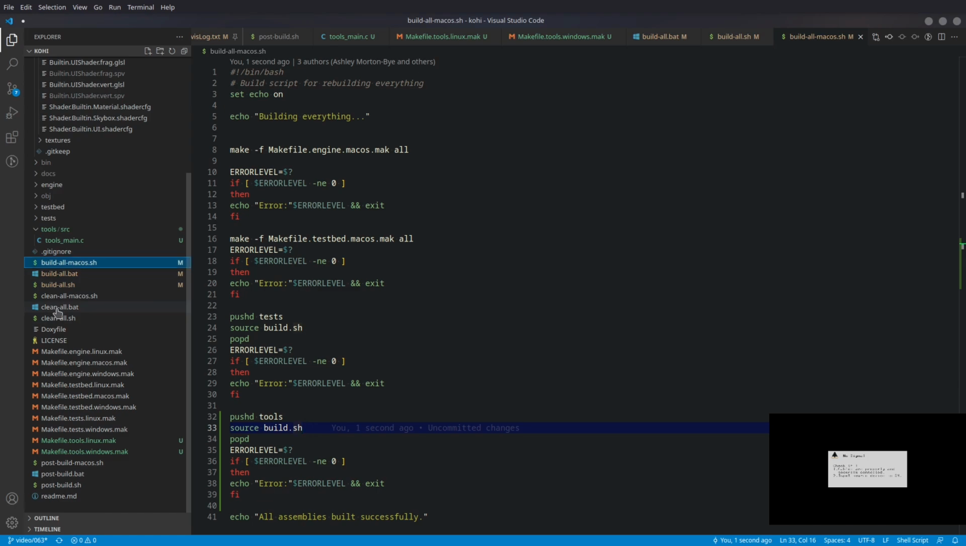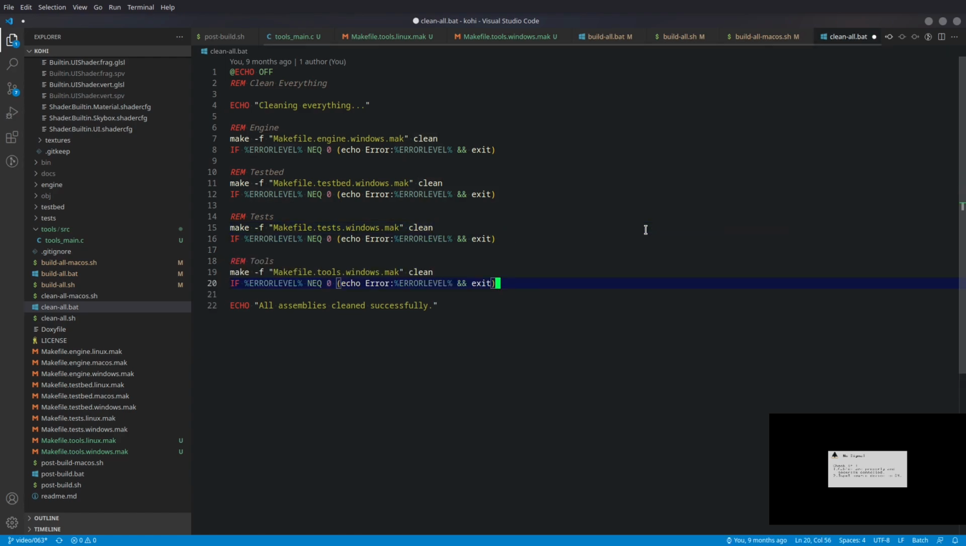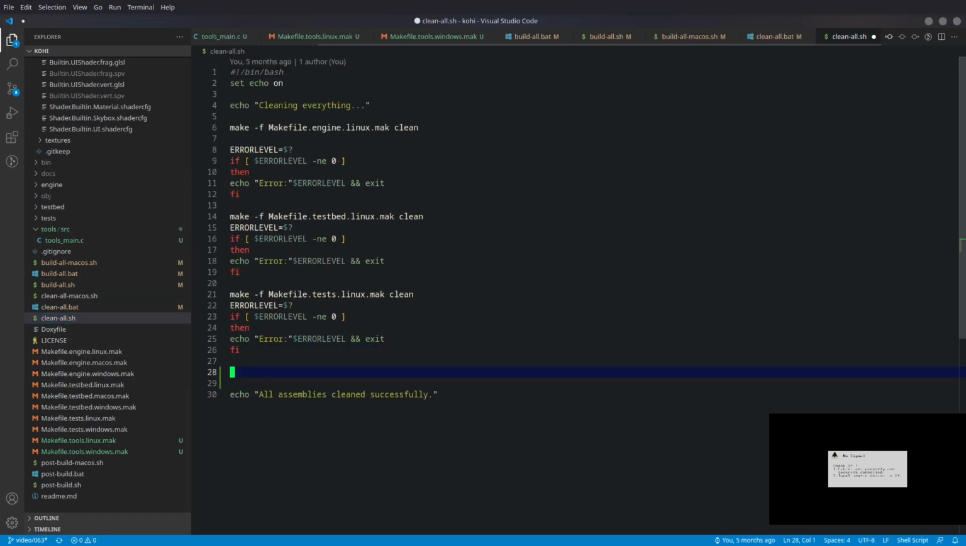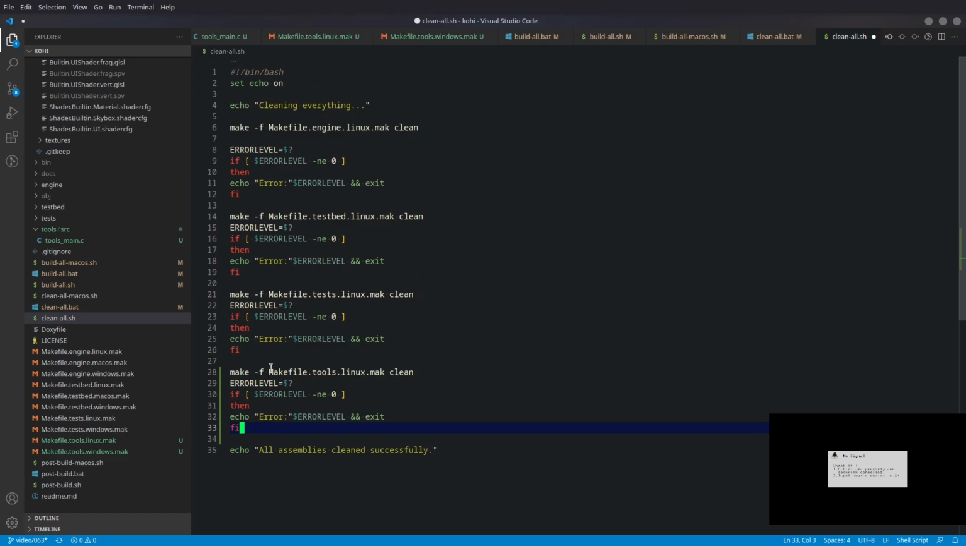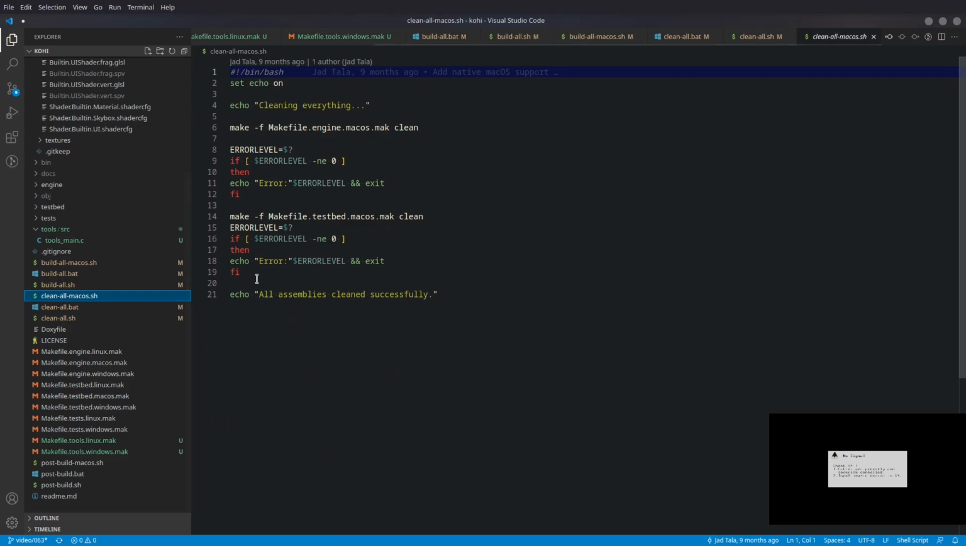The next is going to be clean all, so we'll do the cleanall.bat first. So this is going to be basically the copy of this tests here. We'll go to here and we'll just say tools, where we're again just going to call clean against this makefile instead. So that is that. We are going to then go into the Linux version of that, or the bash script, and we are going to call makefile tools Linux using clean. So that is that. And then I guess we can also do the same on Mac.